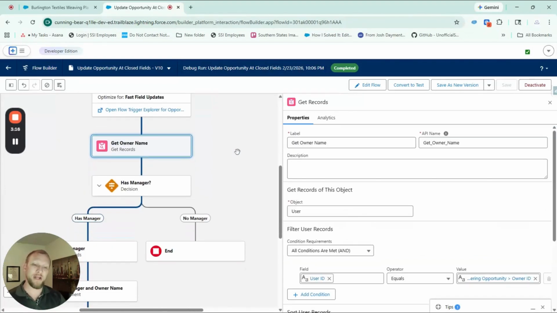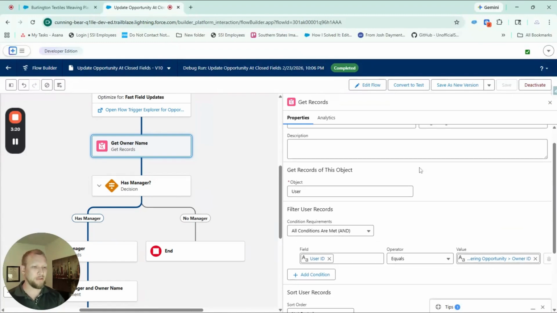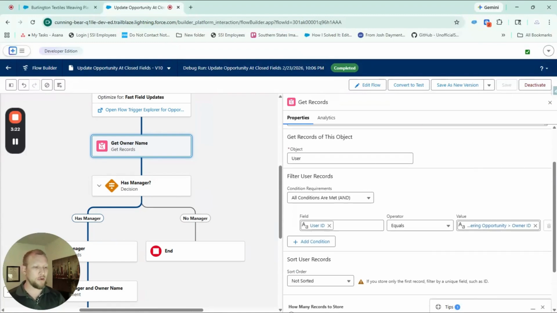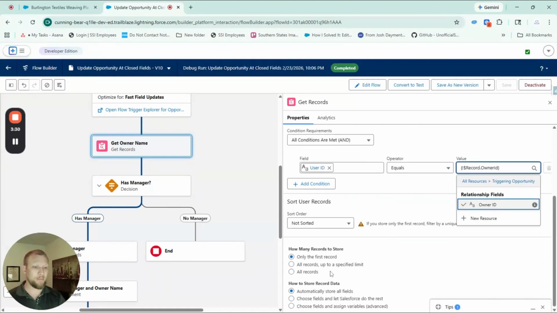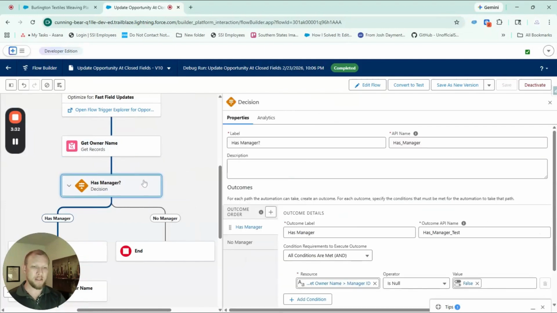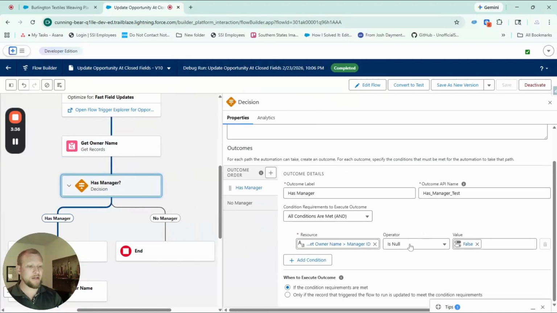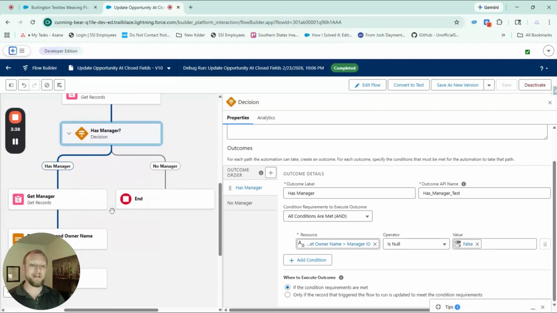Once I have the opportunity and the opportunity enters the flow, I want to get the owner of the deal, and I want to get the name of the owner, and I want to get the ID of that person. So the triggering opportunity and the record owner ID. That's what I want. I want to store that. Then I want to make a decision. Do they have a manager or not? If they have a manager equals true, then we're going to go and use the manager record and populate information.